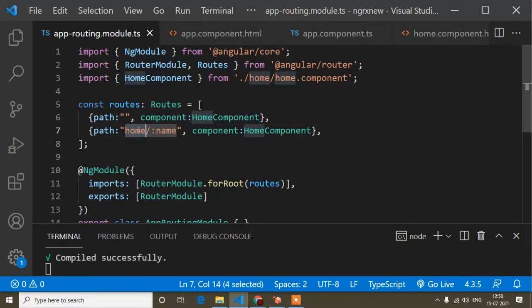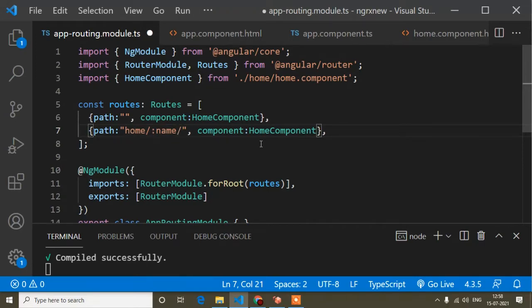If I write anything and refresh, you can see it's showing a blank page, because home is not a parameter. That's why the home path you have to write as is. After that, for name, you can pass any value. So it's clear, I hope. And in the same way I will pass another parameter, that is age. Save, and now I will show you.